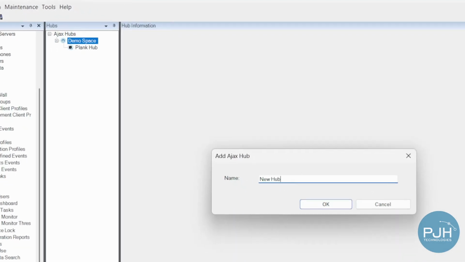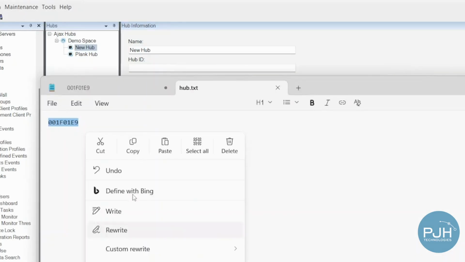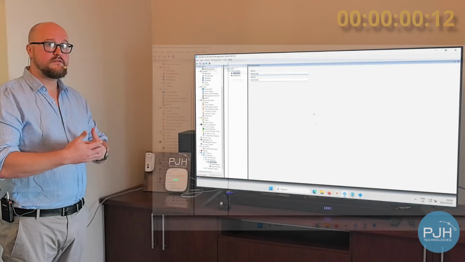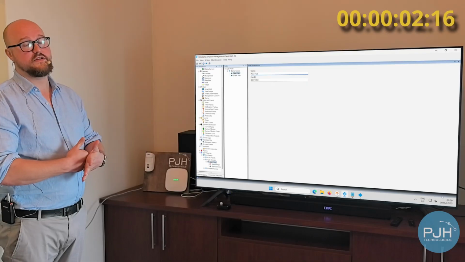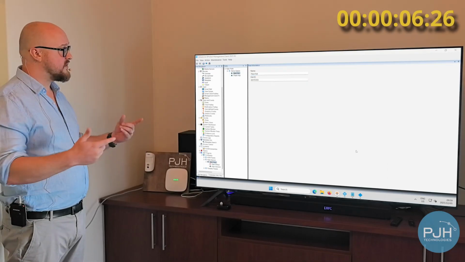If you have set up your username and password and your Ajax account details, all you need is to add a hub ID and give that hub a name. So we're calling it the new hub right now. We save it. And now you wait just a minute or two for the system to update.